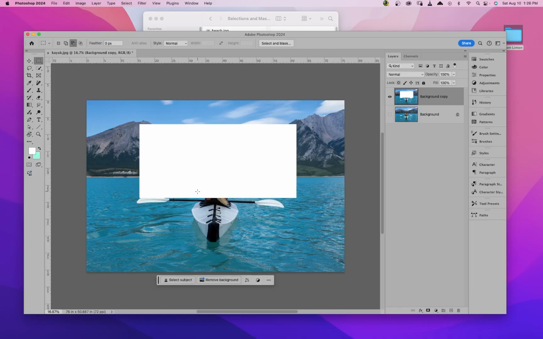So now I deselected. So what happened? I was on the background layer, the copy of it. I made a selection and I filled it with white.